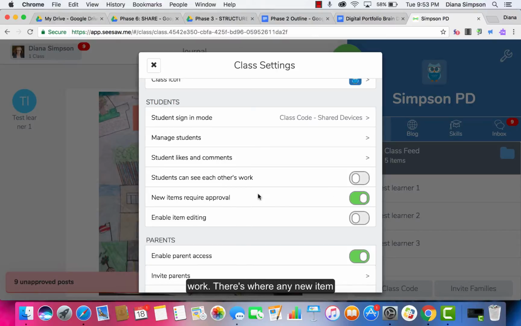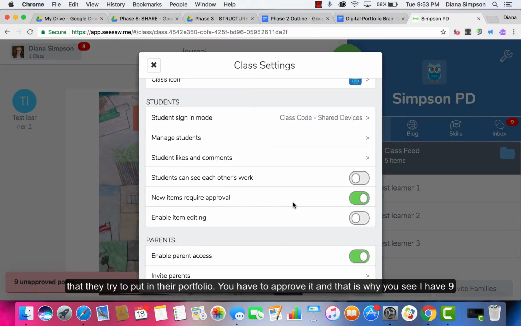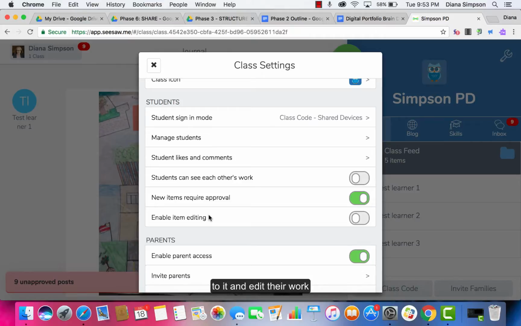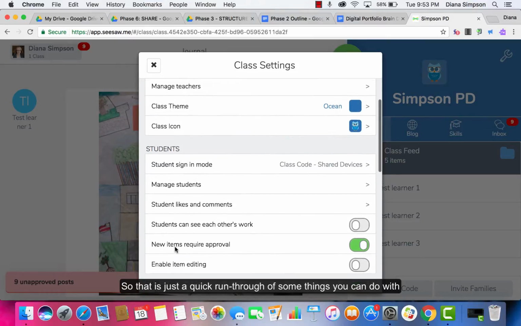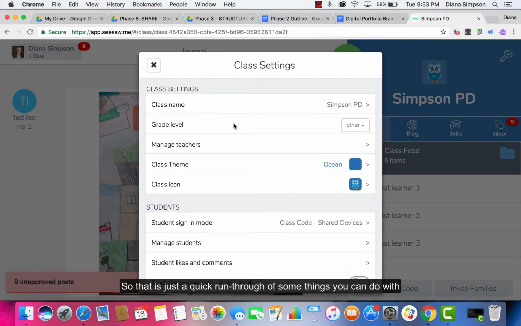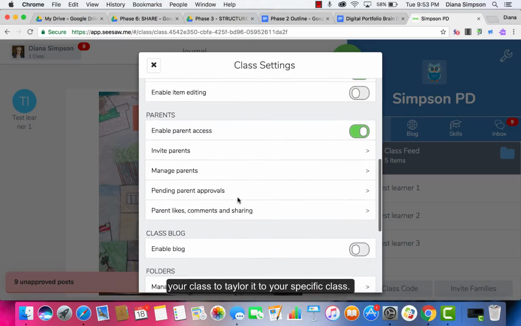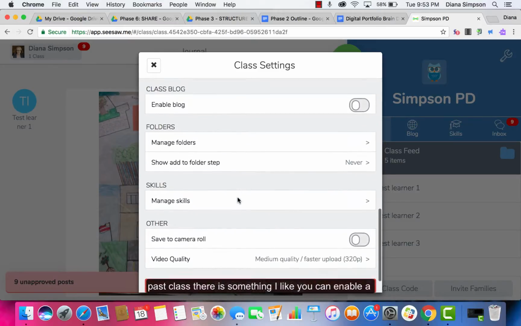There's where any new item that they try to put in their portfolio, you have to approve it, and that's why you see I have 9 unapproved posts over here. You can enable editing, so once they submit it, they're able to go back in and make changes to it and edit their work. And we're going to get to parents in the next video. So that's just a quick run through of things you can do within your class to tailor it to your specific class. Past class is something that I like.